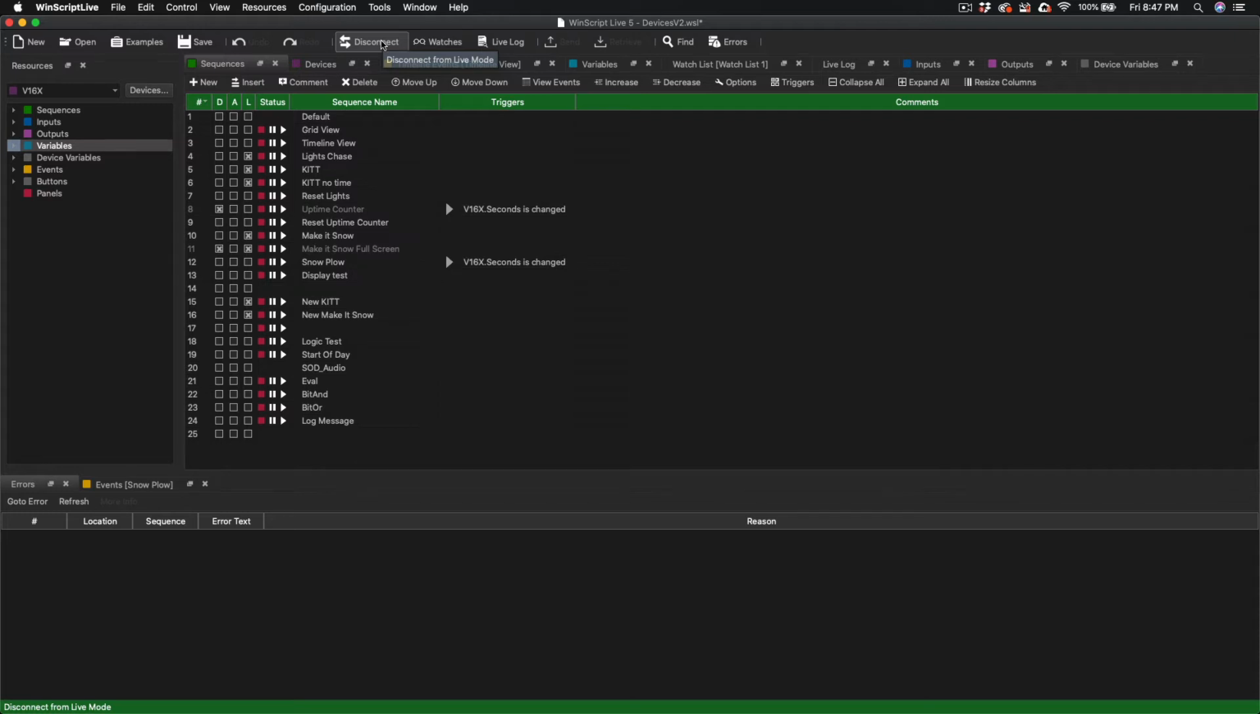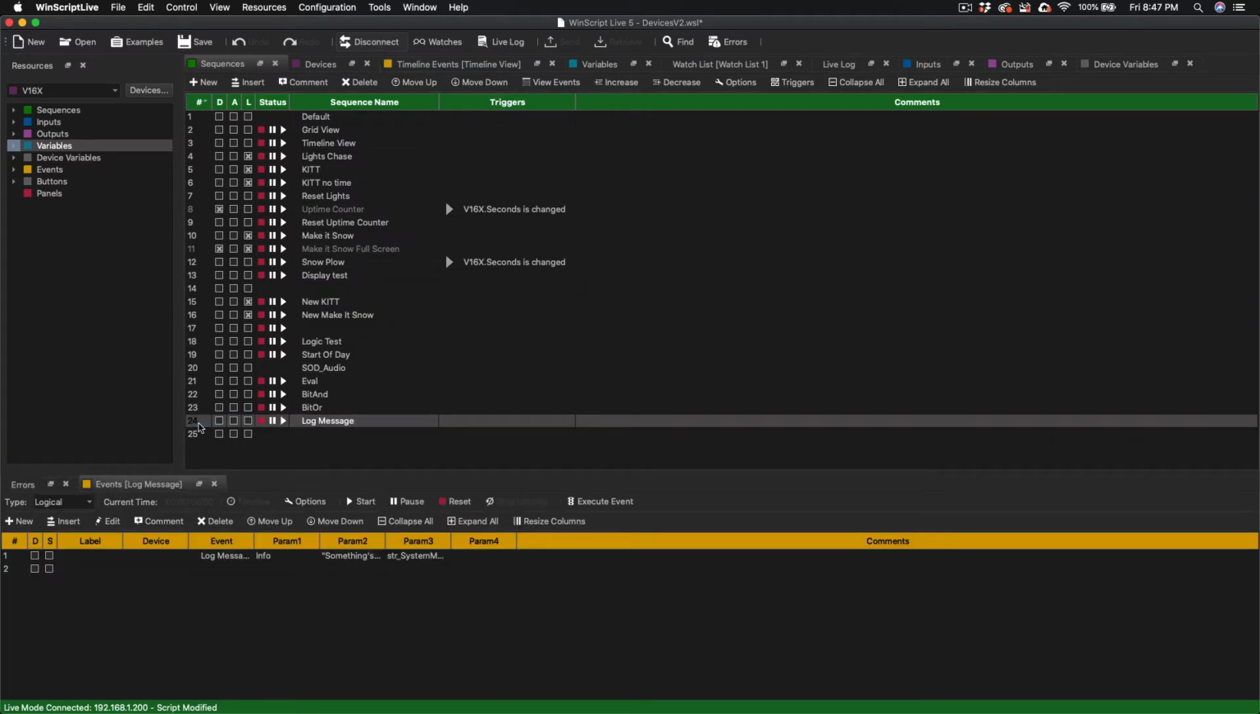Let's start with the log message event. This allows you to write a message and push it out to the log from any sequence and any location in your code. You can put it inside conditional statements to make sure that the condition evaluated the way you expected when it received certain input values.